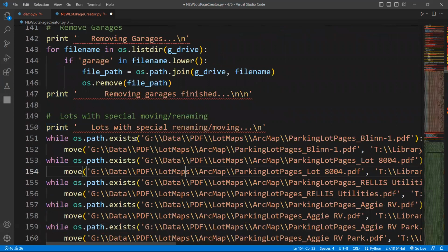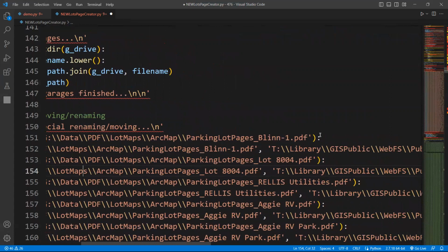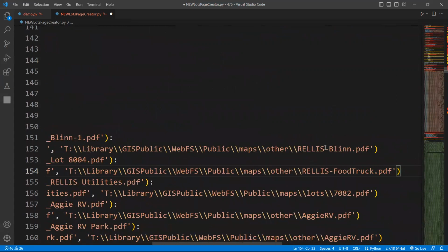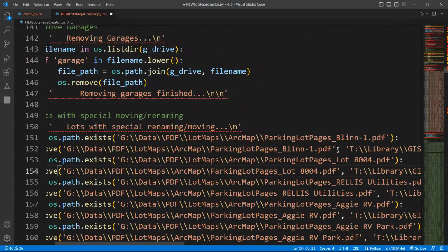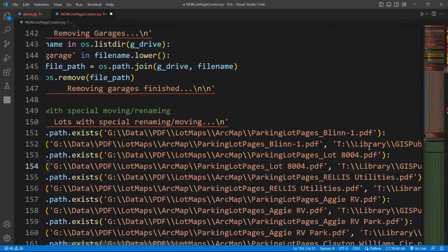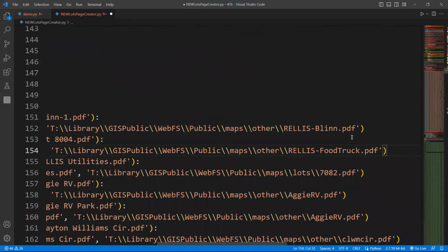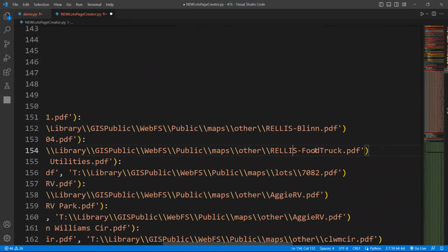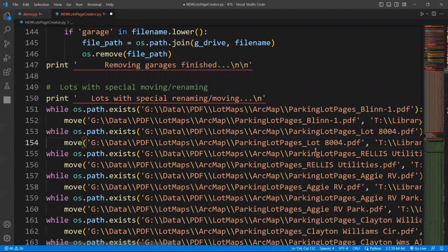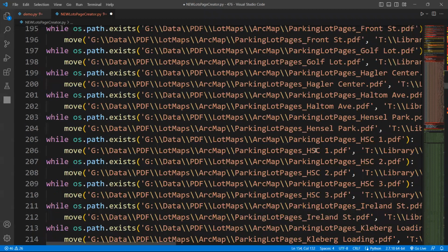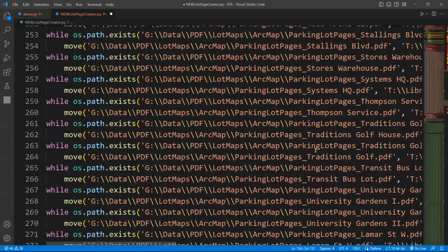And then these lots here all have special renaming. Like it goes from blin1 to relis-blin. It's hard to do that within a for loop and get everything to be correctly named. Like this one, lot 8004 gets turned into relis food truck. There's no way that I can do that with a for loop. So there is quite a bit of hard coding here, but that's all because the renaming is not easily controlled through a for loop.